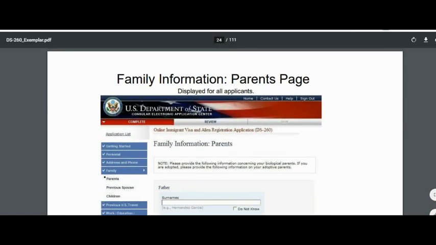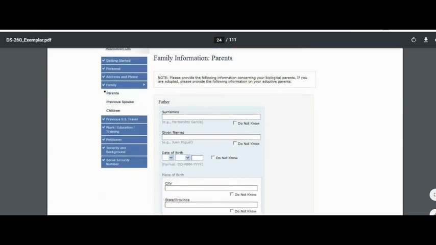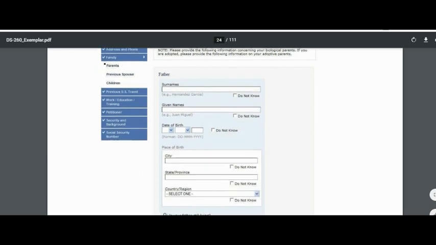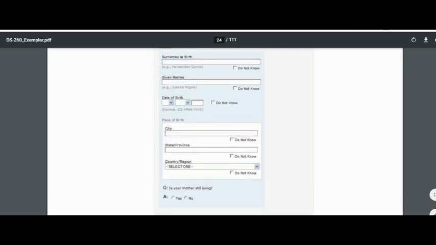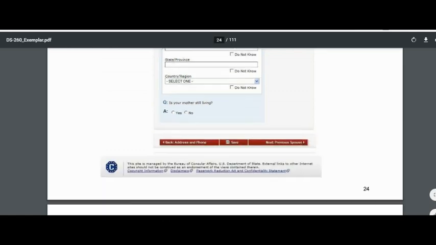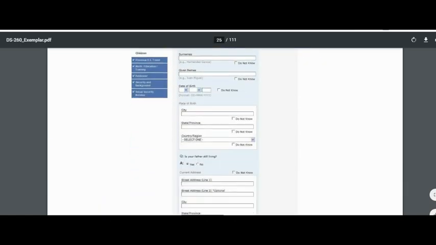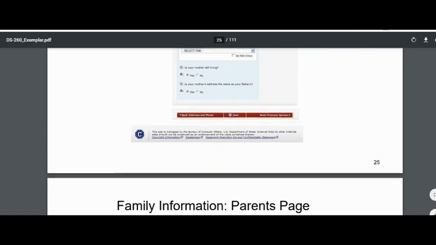It's all your parent information, your dad, your mom. You have to provide this information, even if they have died, you still have to provide the information. From what I know, okay. Provide the information as far as their name and the place where they were born. But if you don't have any of that information, you just click on do not know. Okay, you can do that if you don't have that information available. So you provide that information.